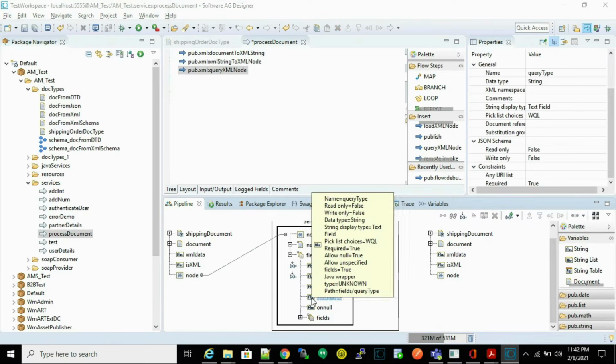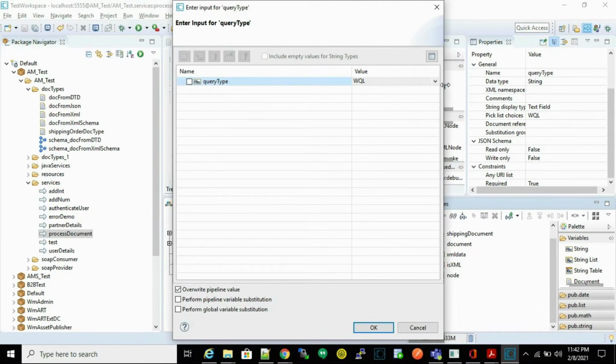And query type, so there are two types of query type, WQL and XQL. WQL is webMethods Query Language and XQL is XML Query Language. They are not much different, but WQL is only available in Designer in the queryXMLNode service, whereas XQL is also used in TN and trigger filters. So we'll select XQL here, and now we'll create our query.